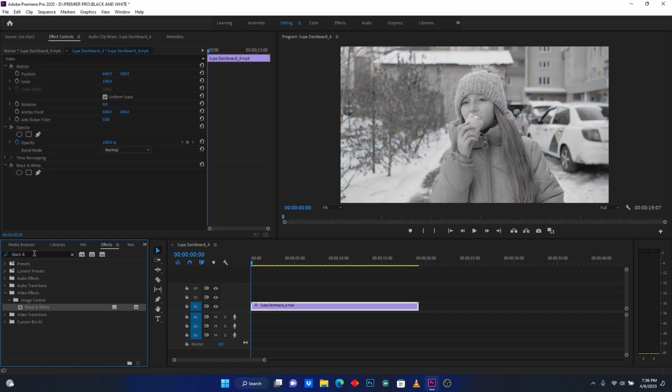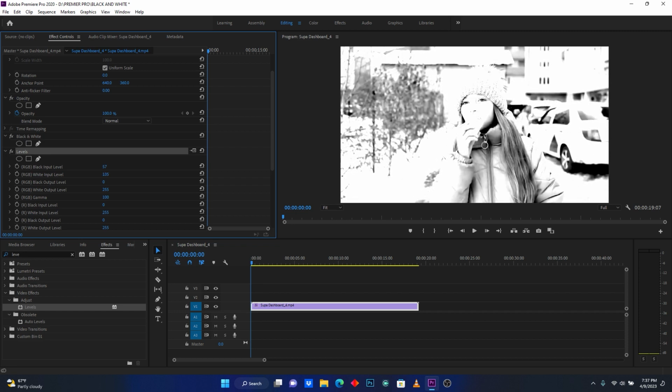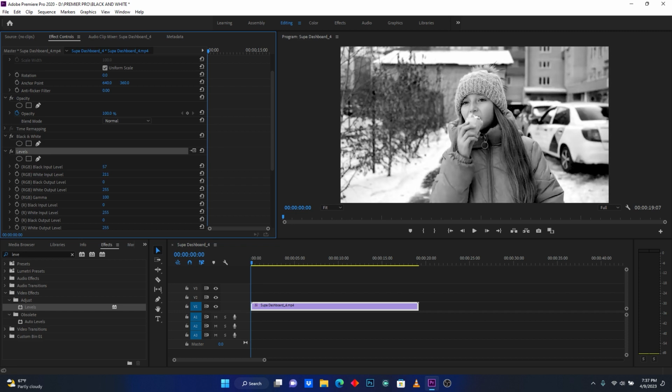Okay, after this, search again the effect called level. It's located in adjust. Just drag this effect and drop it into your video clip. And then come here on effect control, then just balance this black input level. Let me increase some small number with black. Then on the second one, you can reduce some small number, but I just want black and white only. You can increase or decrease, depends on how you want your footage to look.